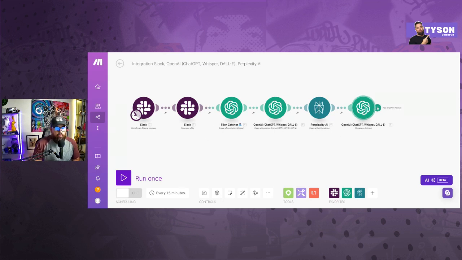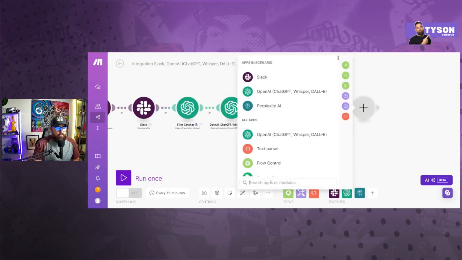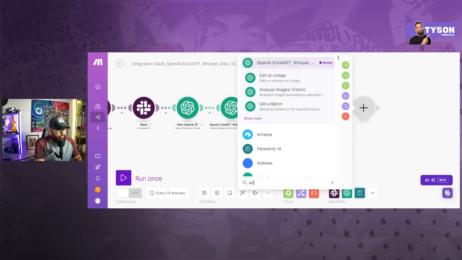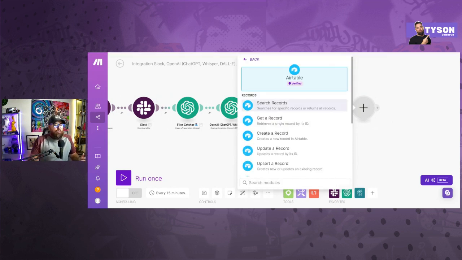And then what we want to do is we want to add Airtable. Airtable is like Google Sheets on steroids, guys. So you could use Google Sheets. I just prefer Airtable because it's a little bit easier for me. But you can use Google Sheets with this as well. You're going to do the same setup with this.